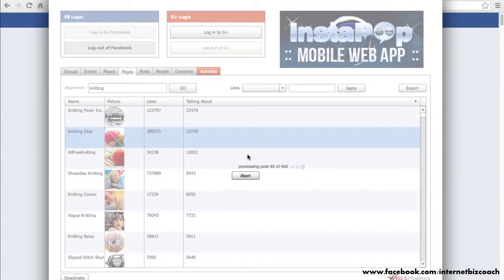If I click yes, you can see that the program starts going through every single post. So post 9, post 10, post 11 out of 450, and it will go through all the posts, and for each post it will grab the user ID of every single user who commented on the post. Now of course one user can comment multiple times, and in those cases the program is smart enough not to include the user again, so all the user IDs will be unique.